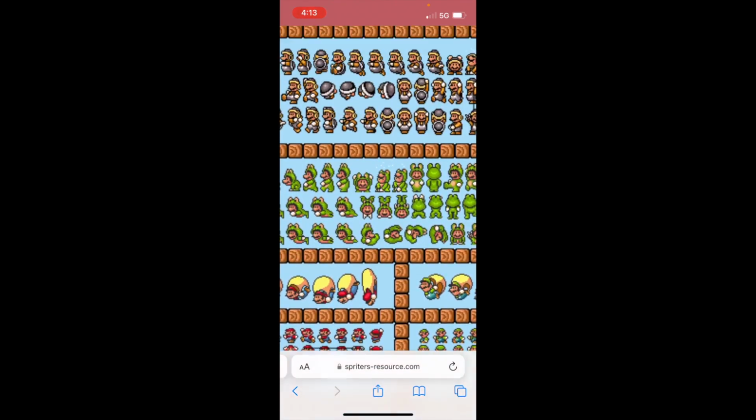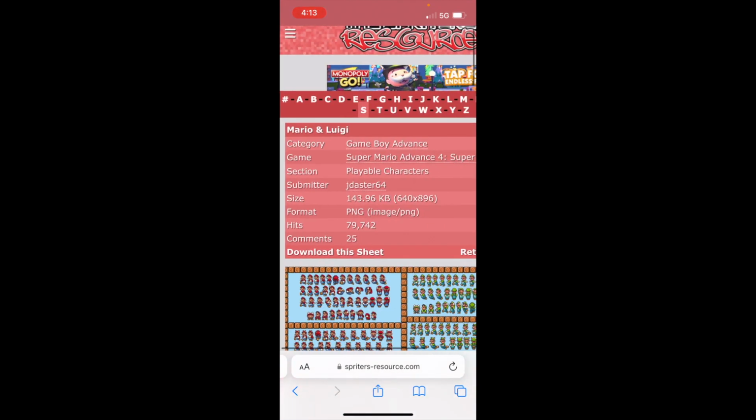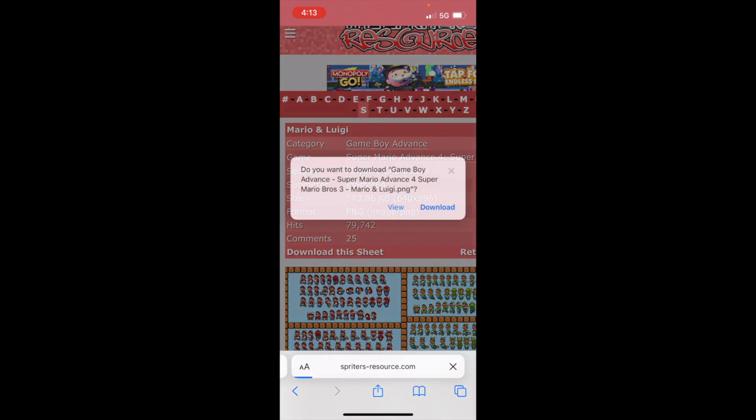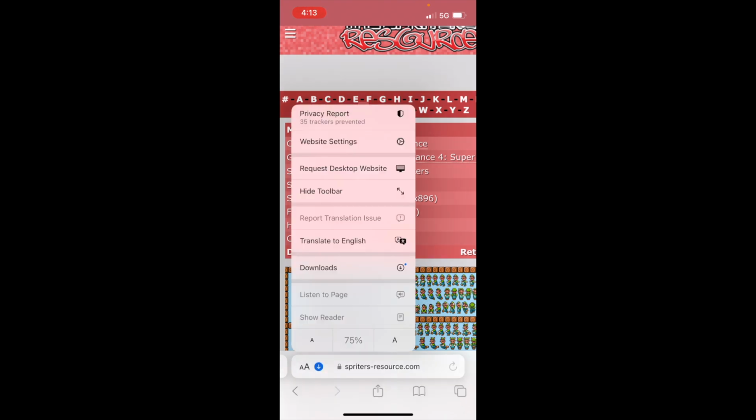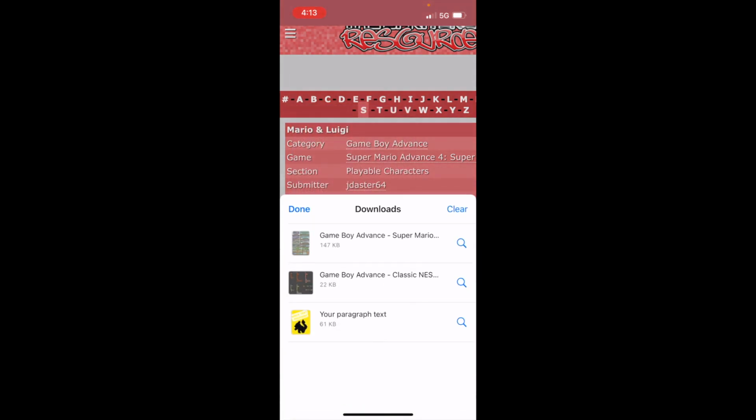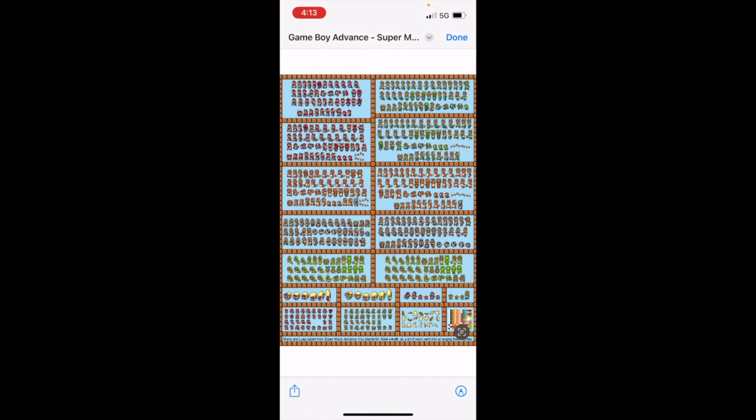So what I'm going to do is go all the way up to download this sheet. I'm going to tap that. I'm going to tap download. And now you'll see this blue arrow at the bottom of your phone. You're going to tap that blue arrow and go to downloads. Once you go into downloads, you are going to tap. Now you're going to save it to your photos.